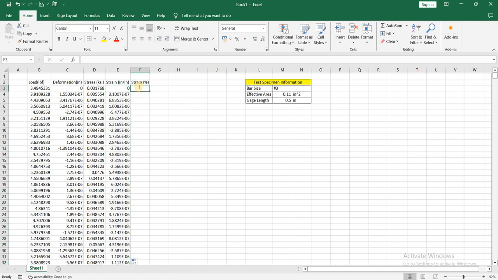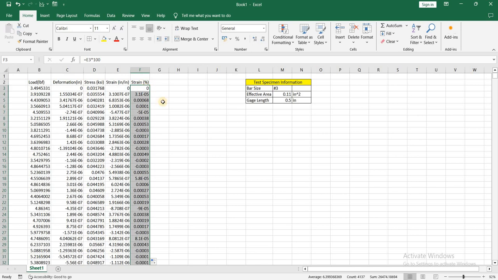And to find the strain percentage, I am just going to multiply this strain with 100. And again, to copy it along the column, I'm going to double click on the lower right side of the cell. So this is my data for the strain percentage.